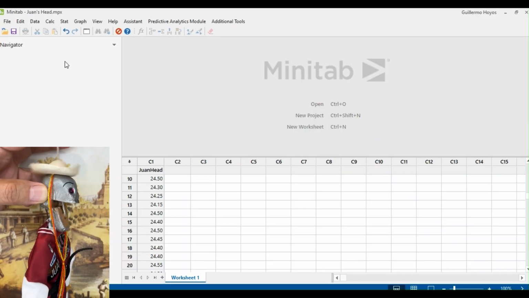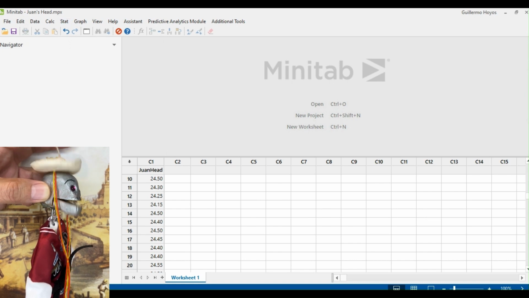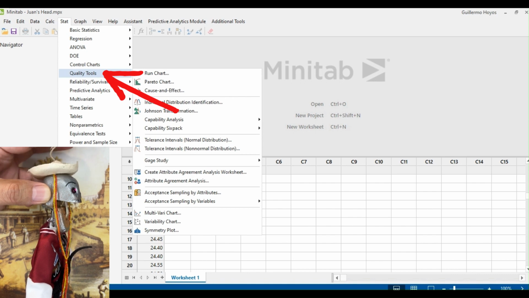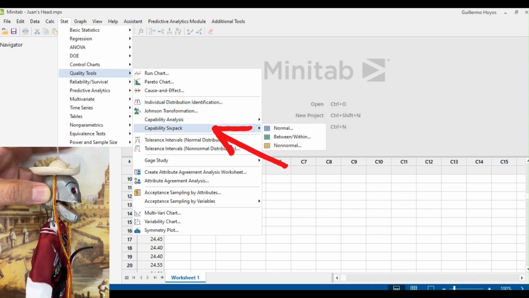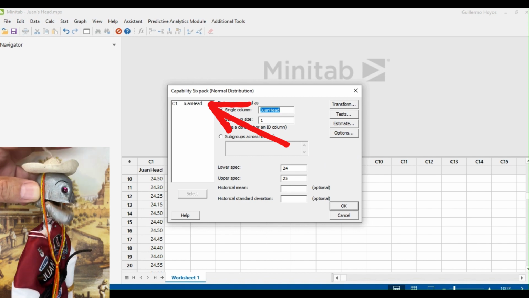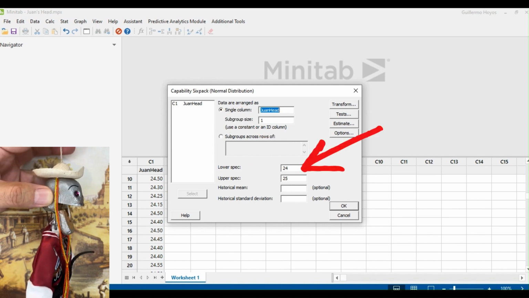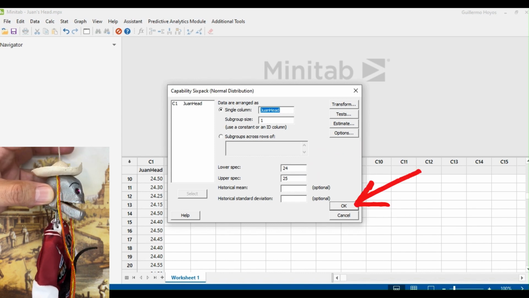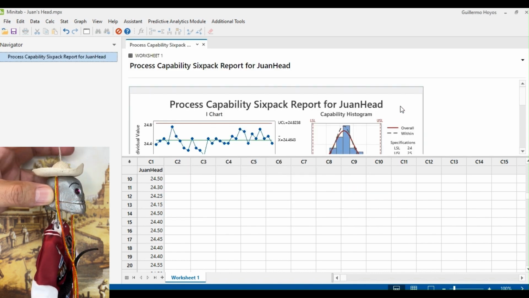We use Minitab 21 to get the 6-pack report as follows. We pointed to Stat, Quality Tools, Capability 6-pack, and click Normal. When the box opened, we selected Juan's head data and entered the upper and lower specifications of 24 and 25 millimeters. Click OK and open the report.